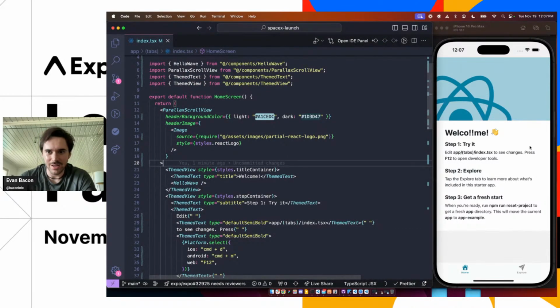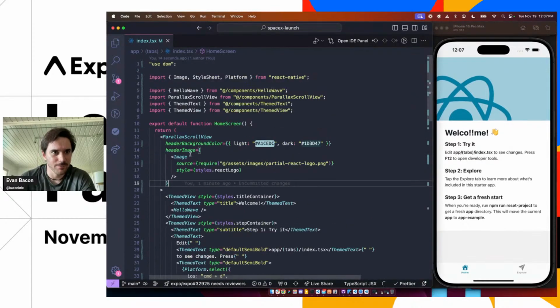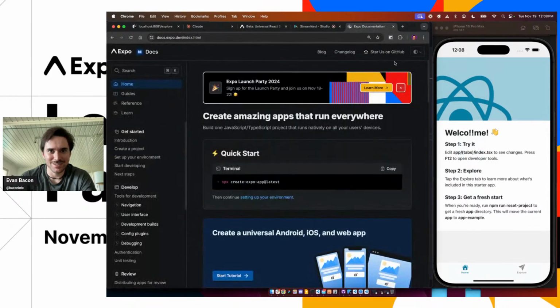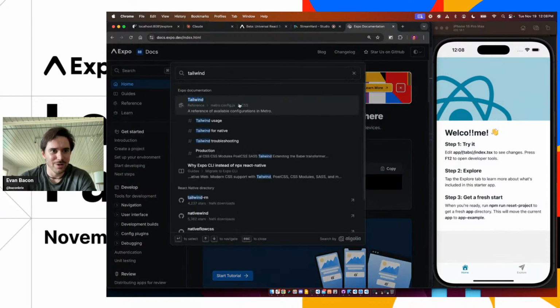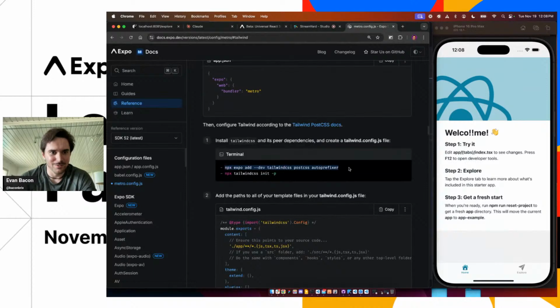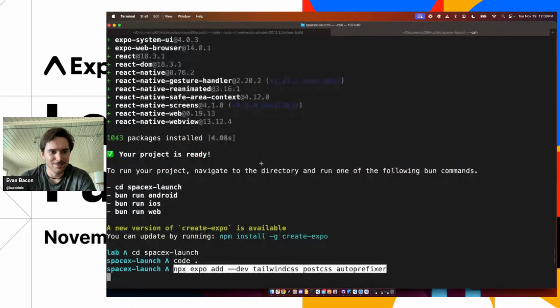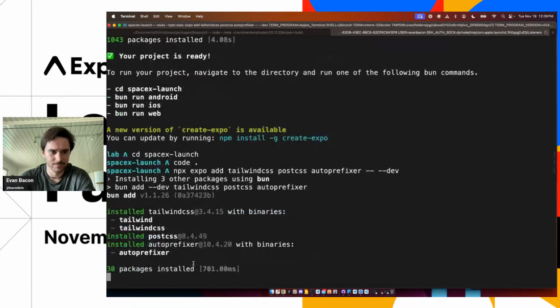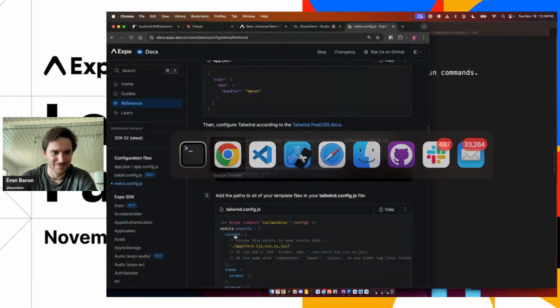So yeah, let's use some Tailwind inside of here. Best way to set up Tailwind is to go to the Expo docs and go to Tailwind. We've got some instructions that you can follow. We can do this line, which I think actually needs to be updated because as of SDK 52, we do add, and then you can do dash dash dev. The extra dash dash here just forwards this to the underlying command. So we do bun add dash dash dev.